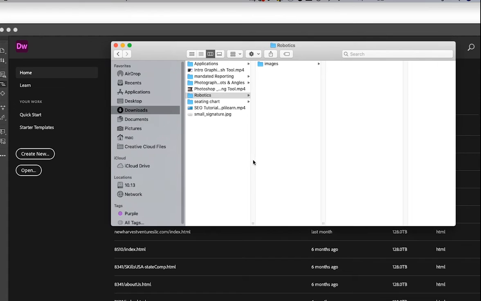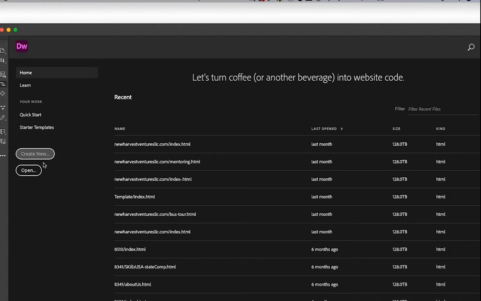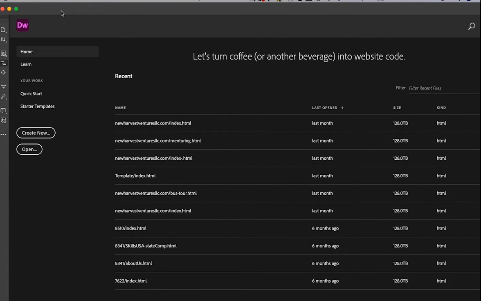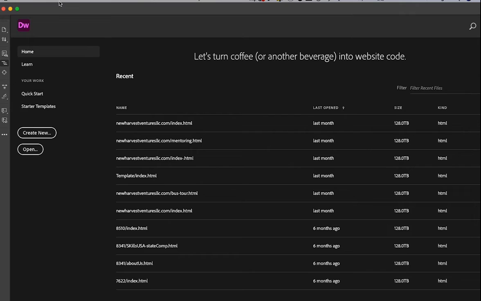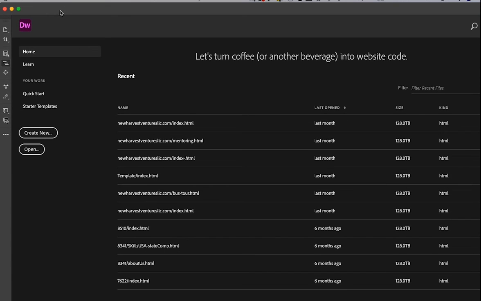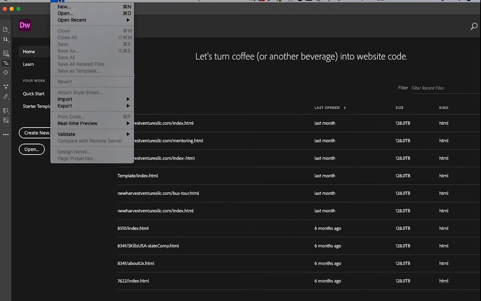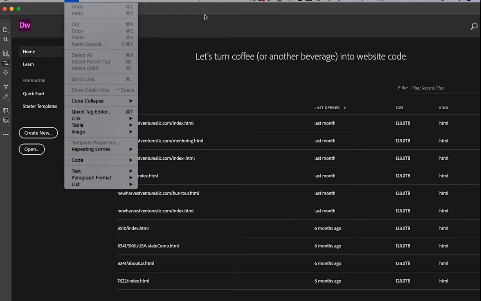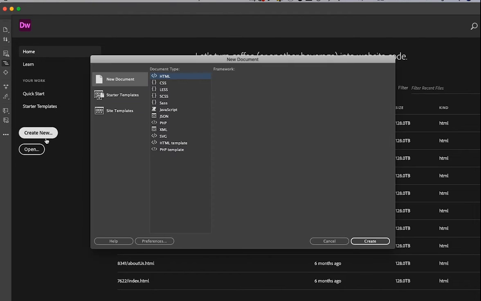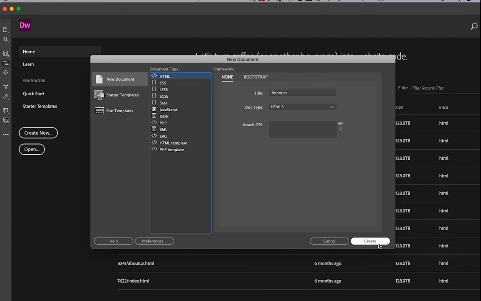Alright, so let's go ahead and start. We've got the robotics folder and we've got our images. Now we'll create a brand new file right here. Let's create new. The new document is going to be called robotics. Then just press create, and there we have it.